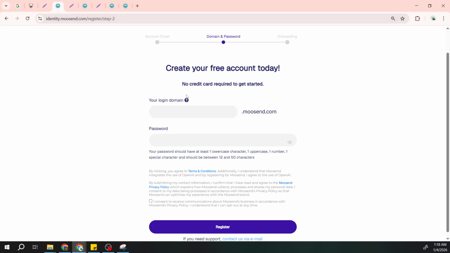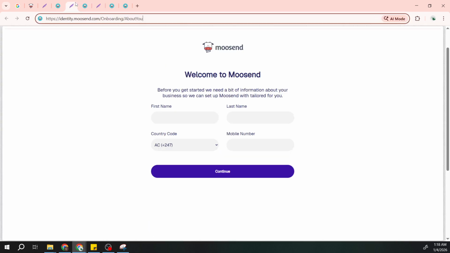Next, you'll be asked for your login domain and a password. Then you'll click Register. Your login domain is typically the unique account identifier or workspace name you'll use to access your Moosend account. Choose something relevant to your company. For the password, create a strong, unique one with a mix of characters and store it securely.